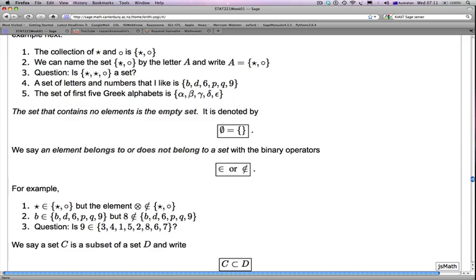Now the question: is the set star, star, and a circle a set? You should know that this won't be a set because it is not a collection of distinct elements, unless we have a way of distinguishing between the first star and the second star.